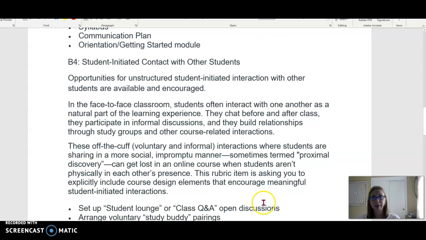Now to B4. This is student-initiated contact with other students. If you think about a face-to-face classroom, students have a lot of ways to interact with their peers. They might chat before or after class. They might make study groups.